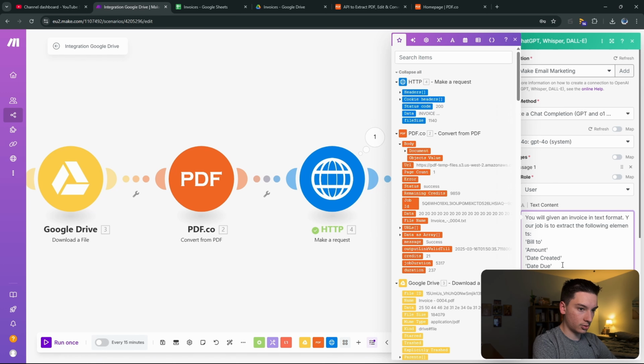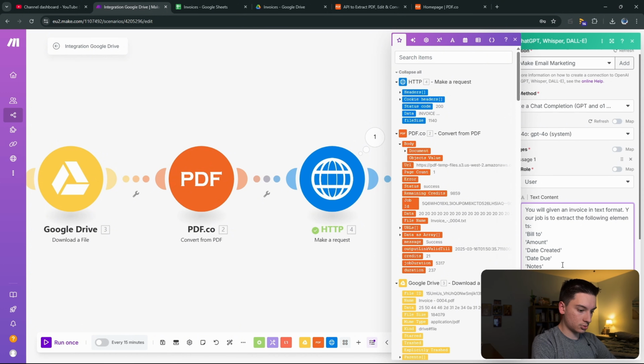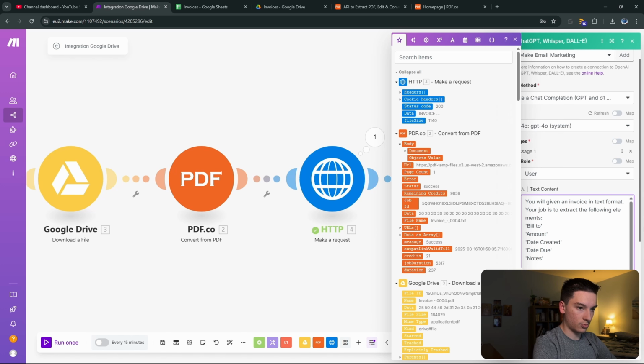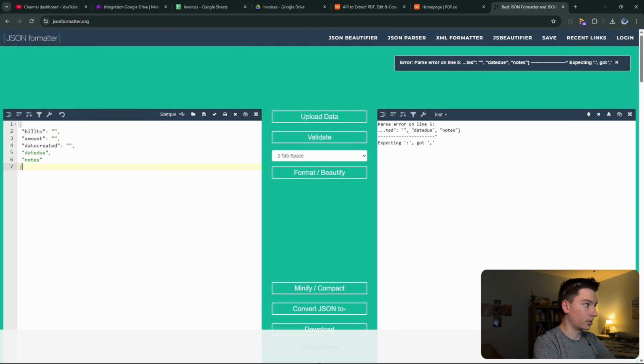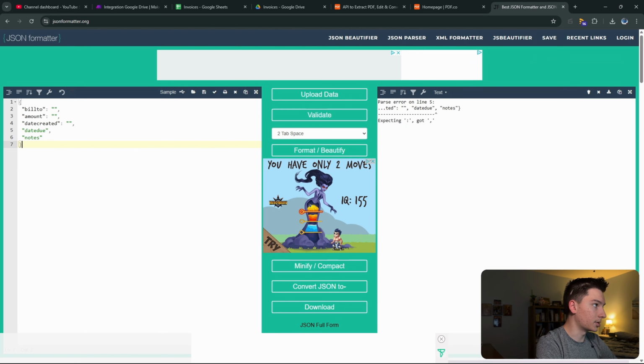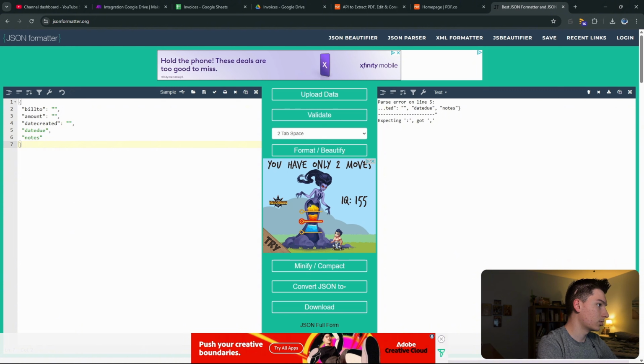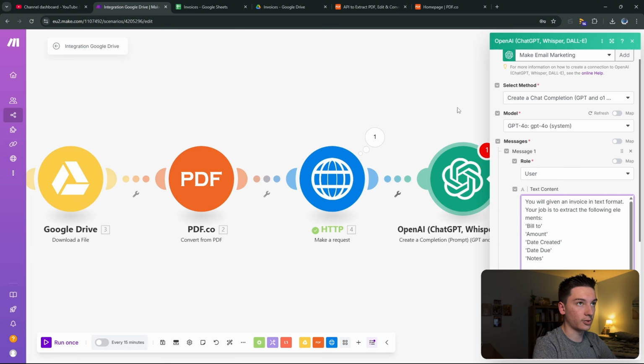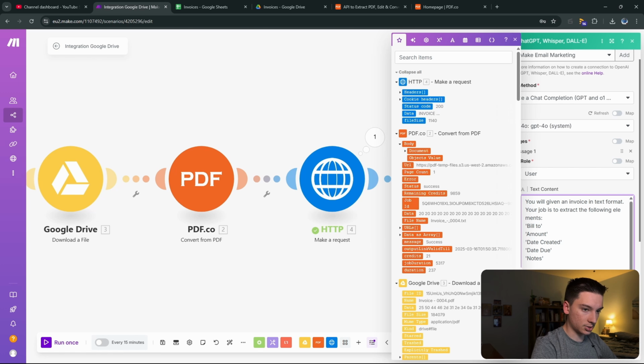Date created, date due, comma, notes, and then enter bracket. And then let's just go over to JSON formatter and make sure this is all good. Date due. Actually, I didn't do that right. That's crazy. So date due. Boom, boom. Same thing here. So colon quotes. Now this should be good.